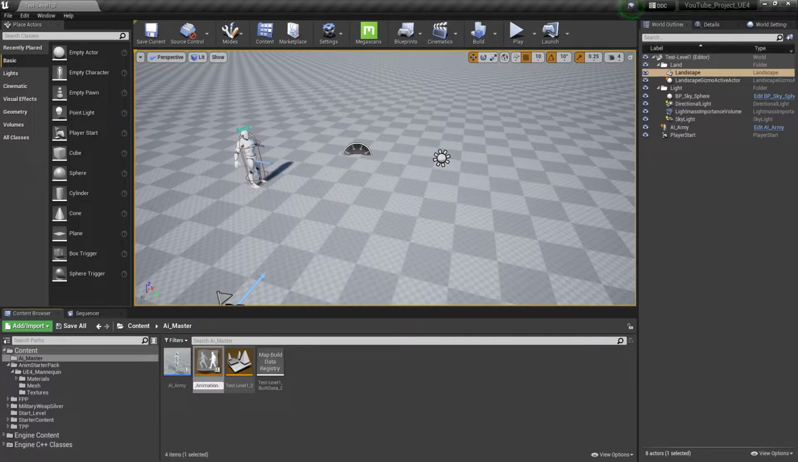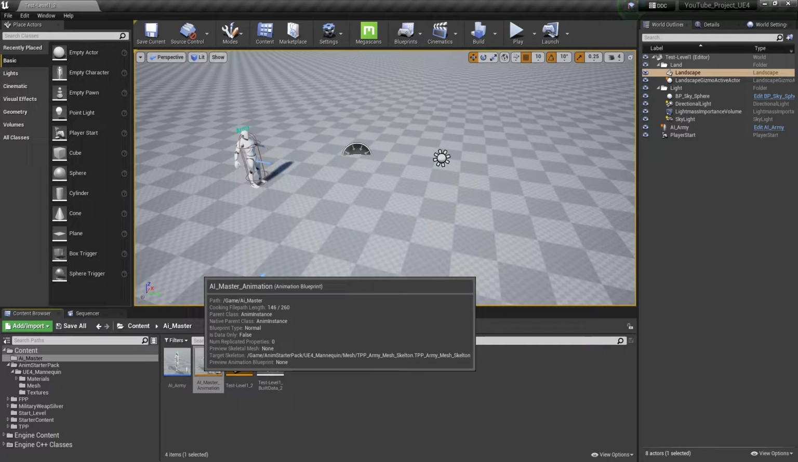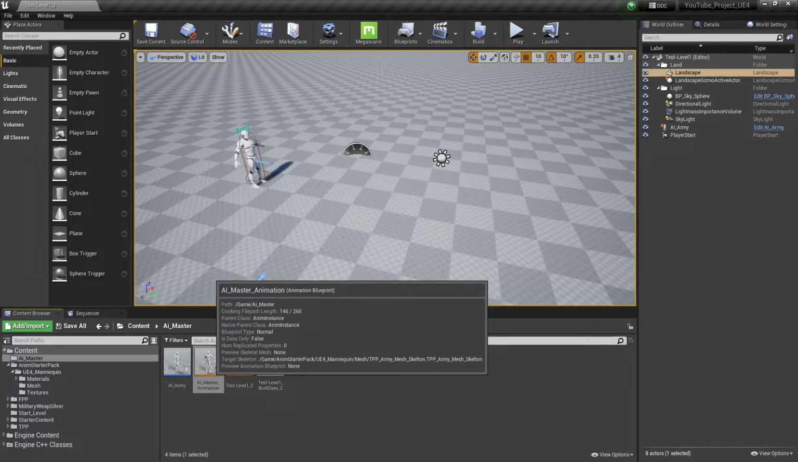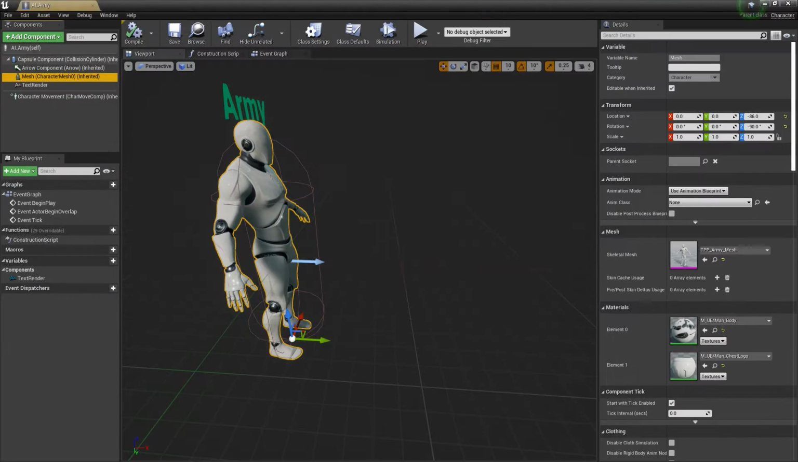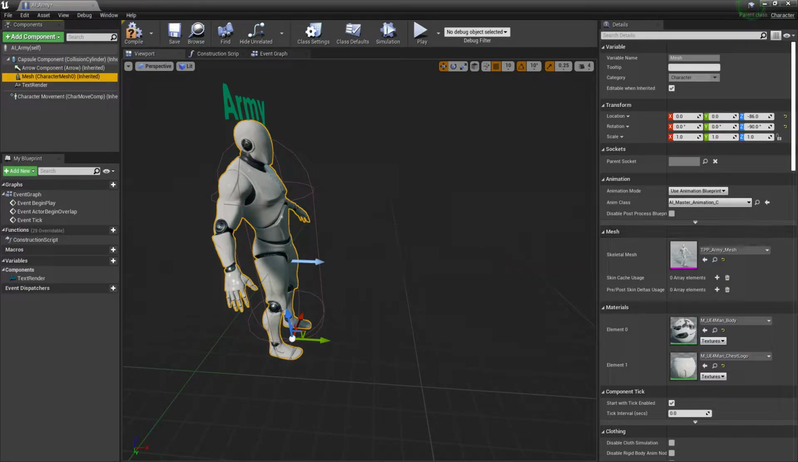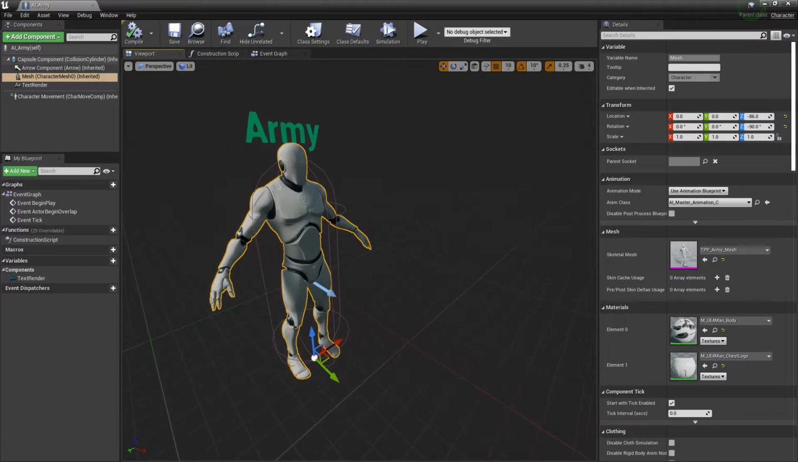Animation. Okay, basically that is the master animation, because we'll use the same animation for our AI enemy too, that's why. So as you can see, now we have the animation. So double click and open, and here in animation class we'll select that AI master animation. So the animation is now currently set up on his body.